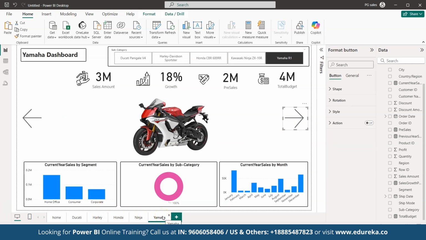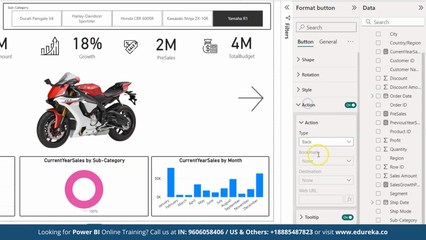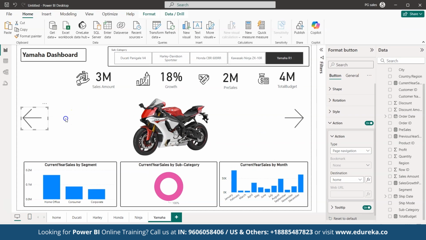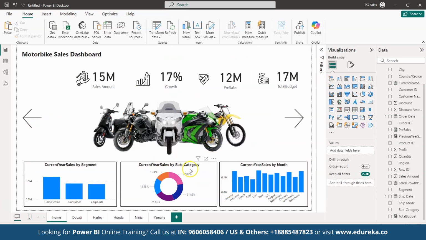So now, to direct to my home page, let's click on the left arrow on the action. Let's keep the type as page navigation and keep the destination as home. So once you click on it, you can see it will navigate to your home page.